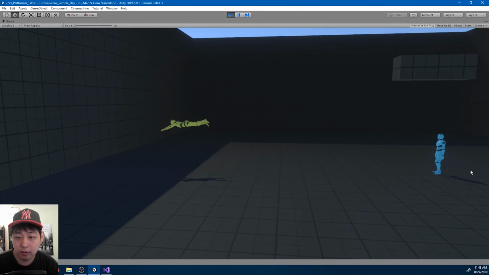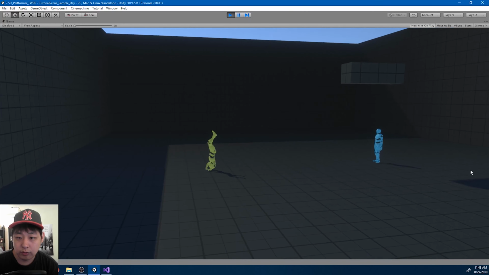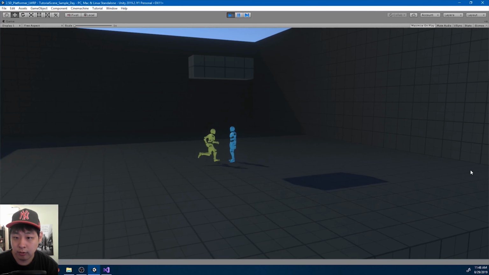So I think we sort of have a first draft for the forward roll. I think it looks good.